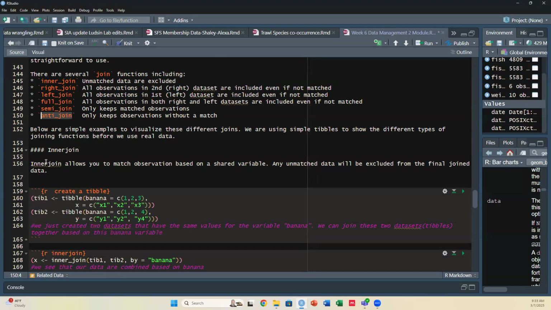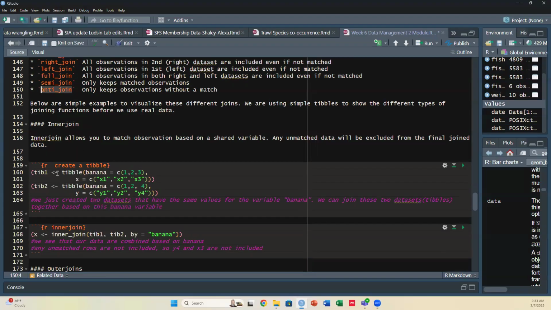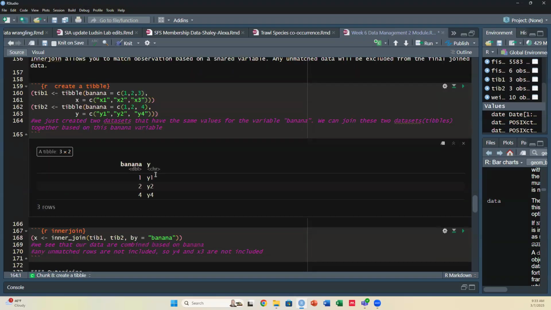We're going to start off with inner join. But first we're going to create these simple tables, just two tables to make it easy. Three rows of each: banana 1, 2, 4 and Y, Y1, Y2, Y4. And this first tibble has banana 1, 2, 3 and X, X1, X2, X3. So we've got one data set with banana and X, one data set with banana and Y. That common variable is banana.